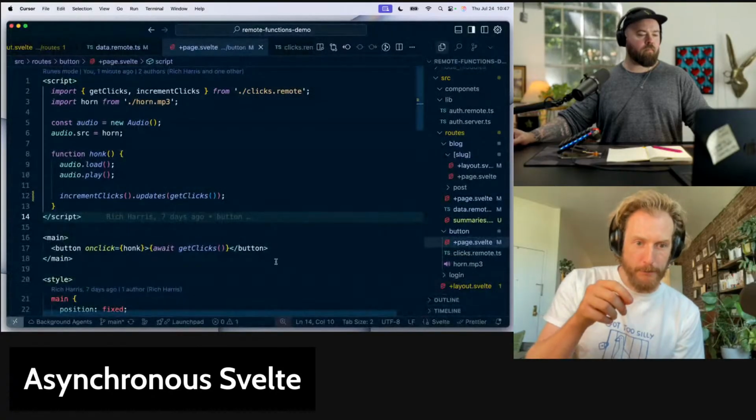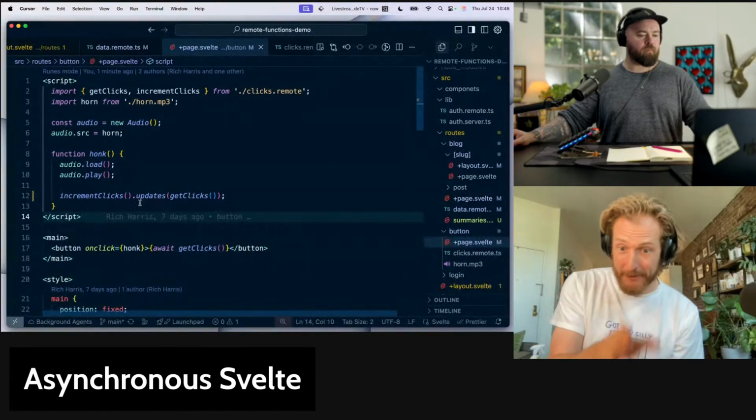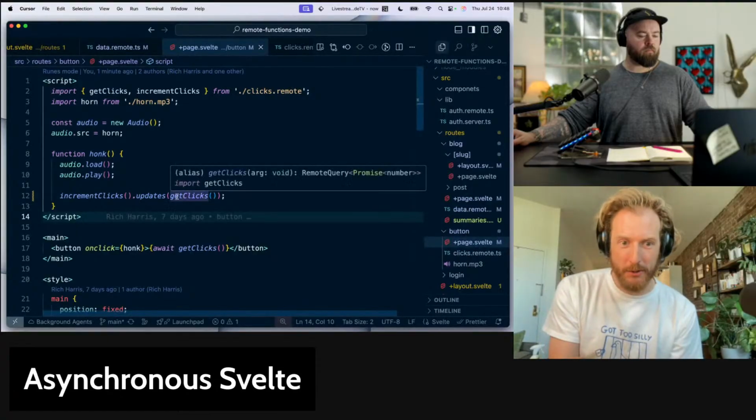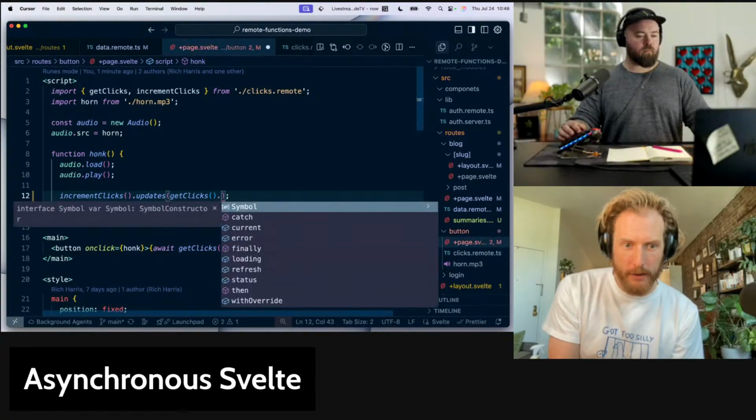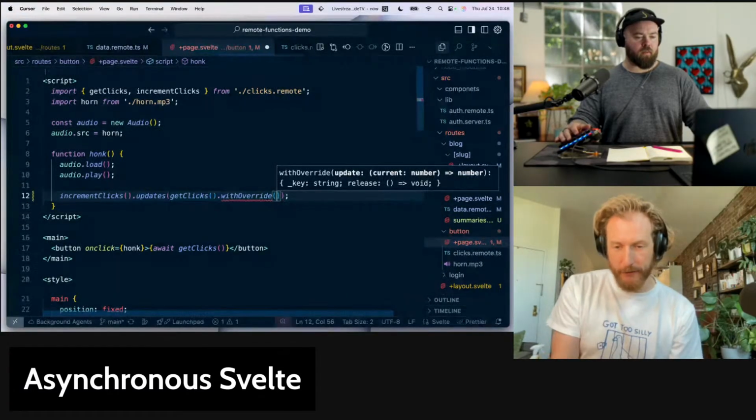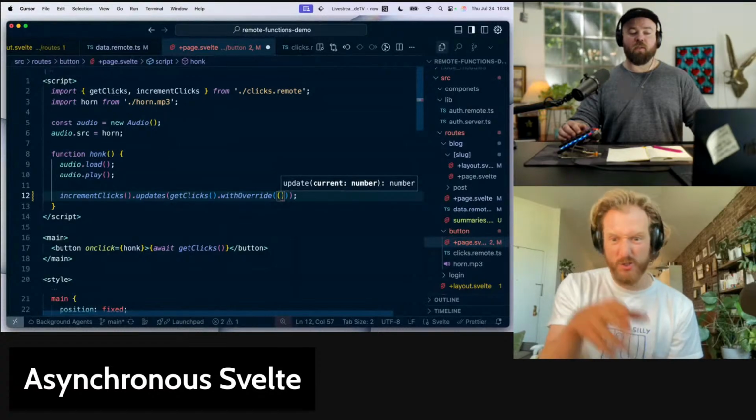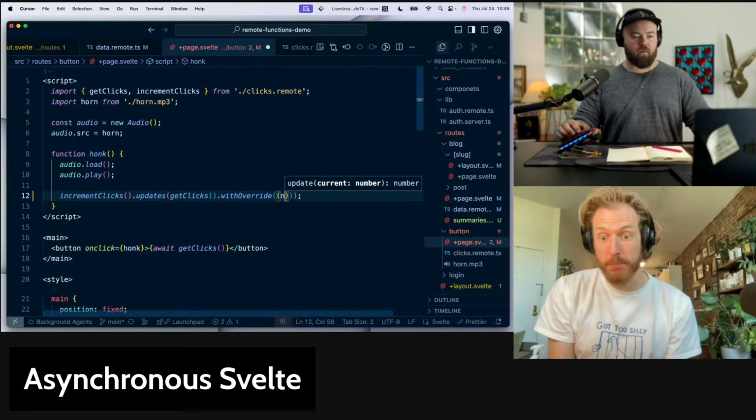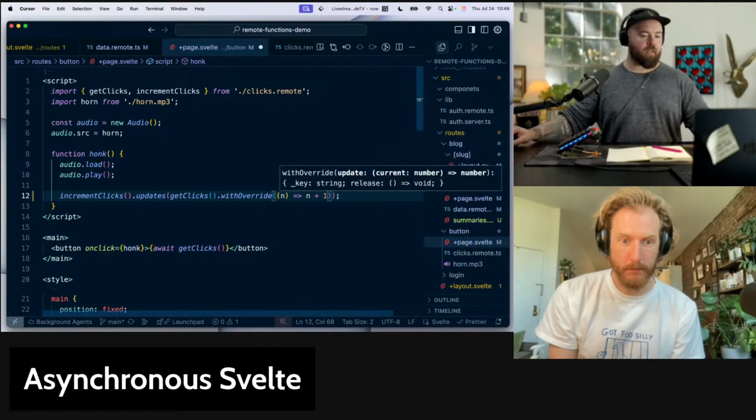So inside that increment clicks updates call, after get clicks, we're going to do dot with override. And then we're going to pass in a function that takes the current value and returns the next value. So just do n and then return n plus 1, for example. And so this is our optimistic update.